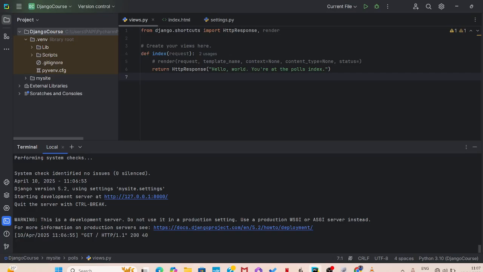In this lesson we want to learn how you can render a template in Django, and also how you can send data from your view functions to the HTML templates. For rendering templates in Django, we use the render function.